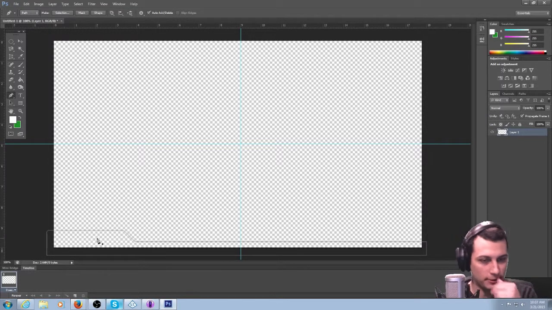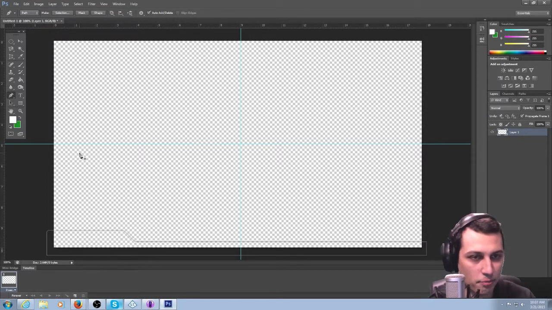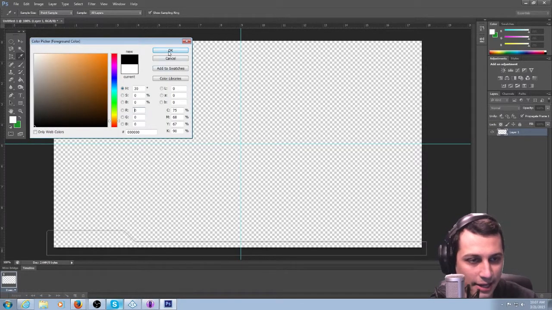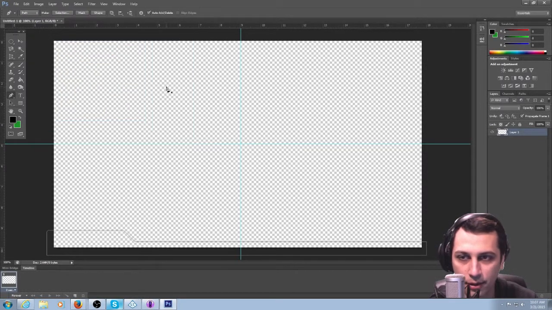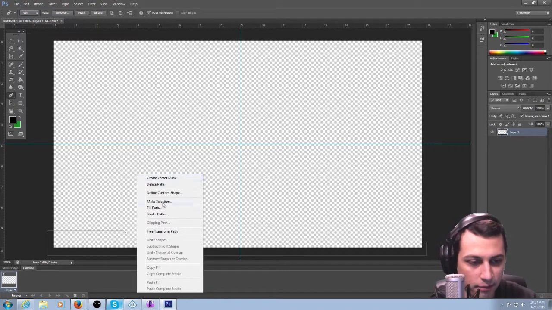Okay, so now we have this block at the bottom of our screen. It's just a line, an outline. Very simple. And now what we're going to do is we're going to choose a color. So for me, I'm going to choose black. I'm going to hit OK. I'm going to right click, I'm going to fill path.